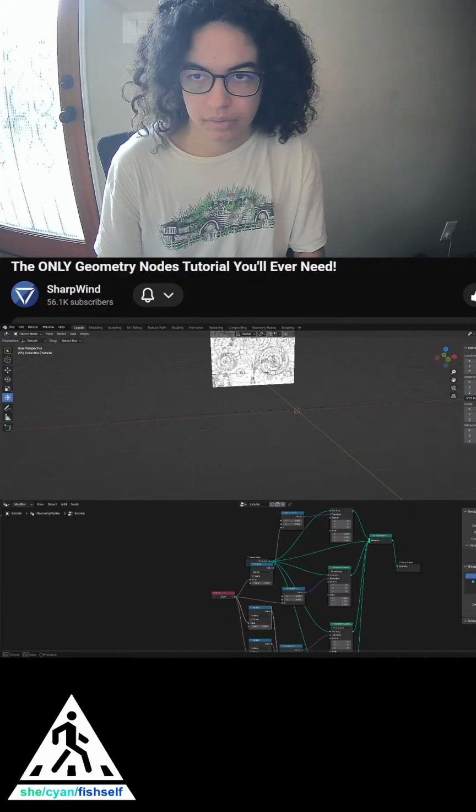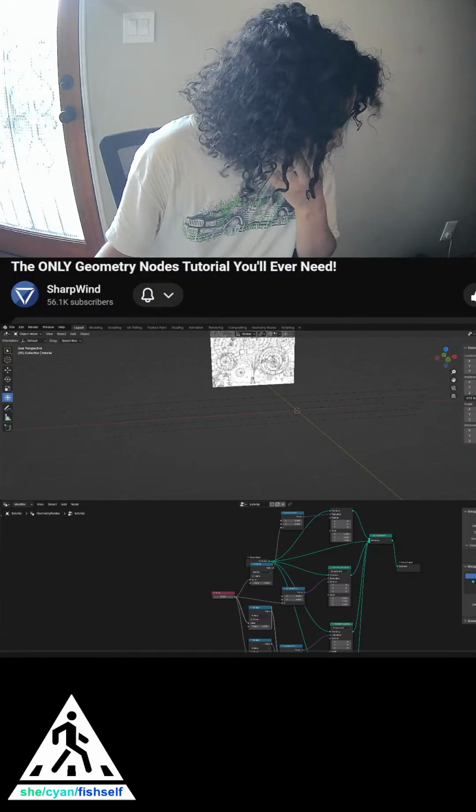Congrats, you made your first geometry nodes control. Good job, I'm proud of you. However, we can go further than this. Our node tree now looks like this, just a refresher. I've organized it a little bit so it's not confusing.